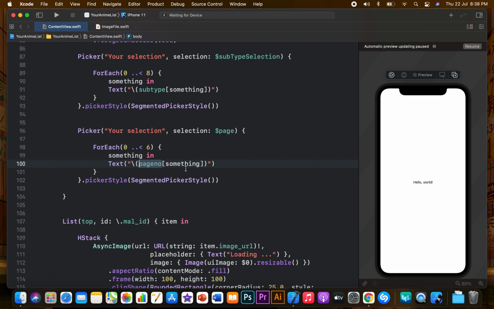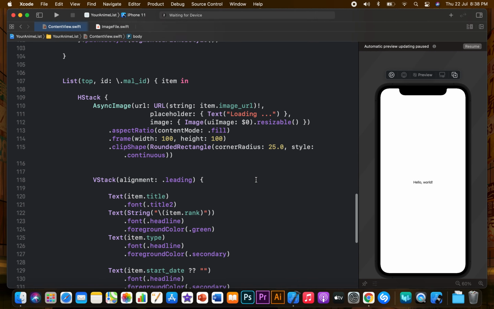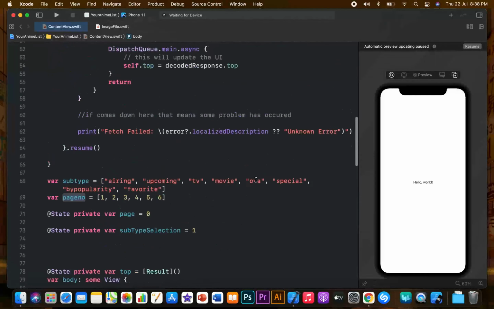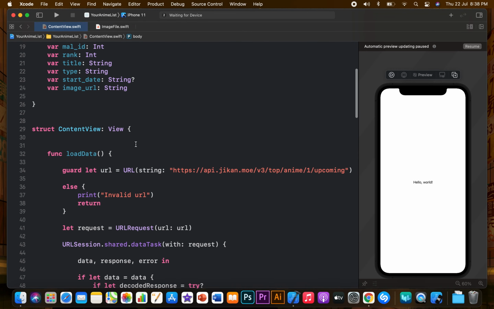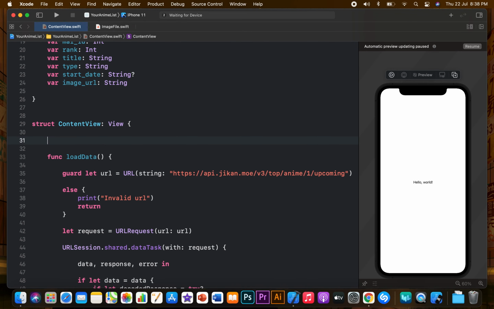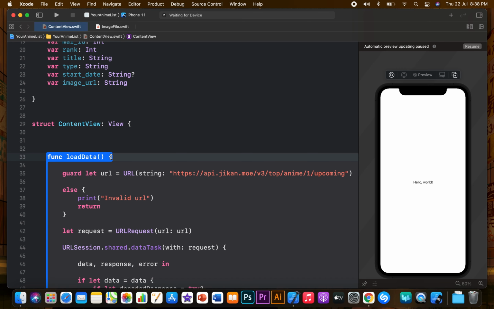So I hope you are able to grasp the whole thing, what's going on. And now that we have done this much, we just need to create 2 new state properties. I will tell you why I'm using 2 new state properties as well. I guess they don't really need to be state properties, but for simplicity I'm using them, and obviously they need to be inside this only.